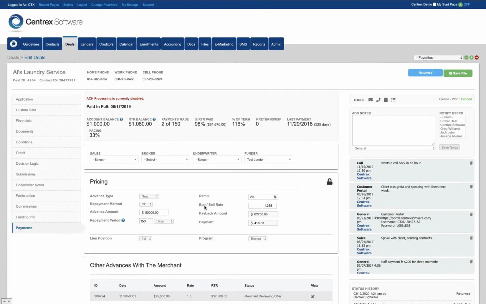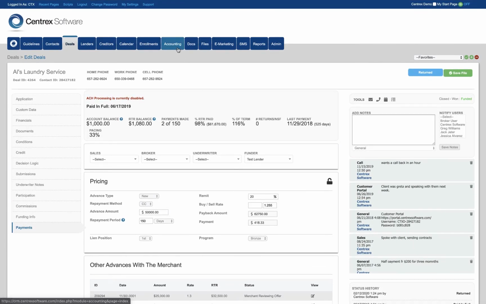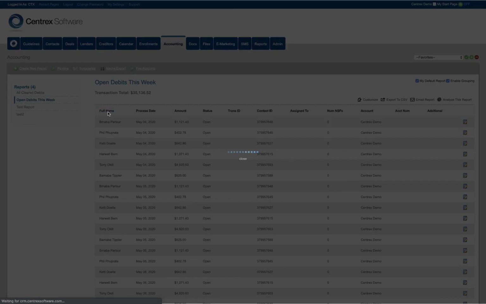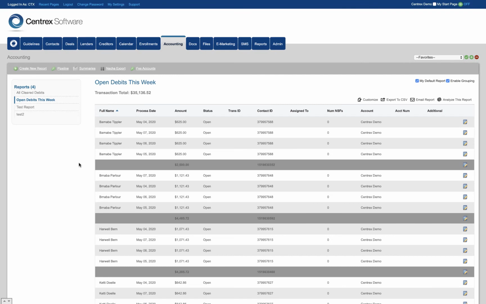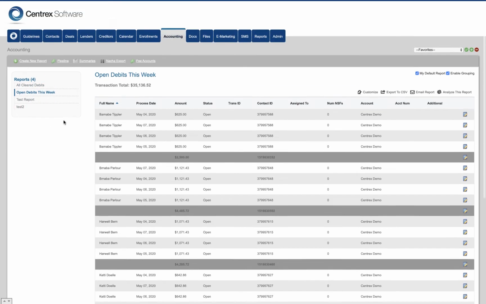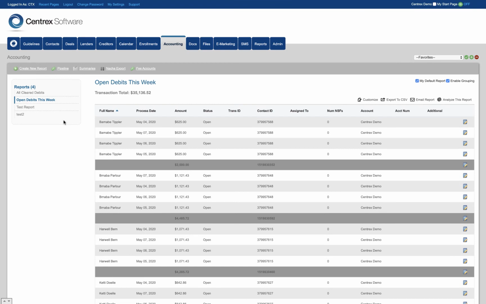Okay, as transactions also start flowing through Centrex Software, you have the accounting tab. You can come in here and you can build all sorts of different types of accounting reports. Once you've built out certain reports, you can enable grouping here at the top right, and then you can click on one of these columns here and it'll group by the data in that column. So if I click on full name, you can see here, it'll start grouping by name and then give you aggregates for the filters set forth in this particular report. Okay, so you can build all sorts of different types of reports in the accounting tab to understand your transactions.